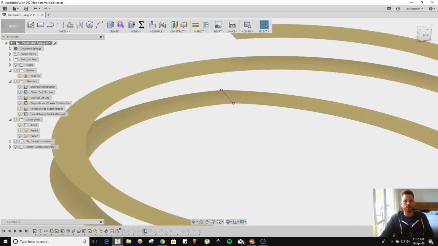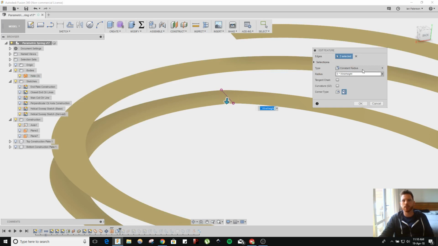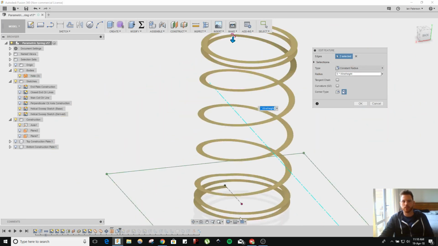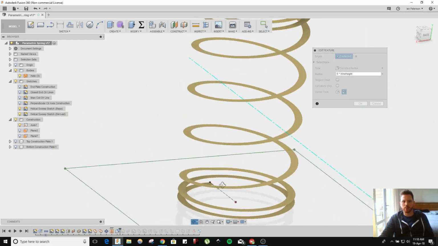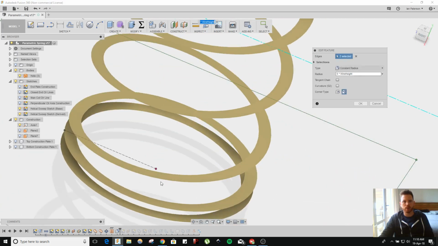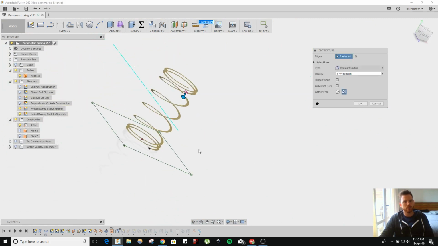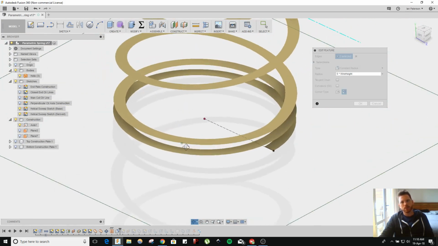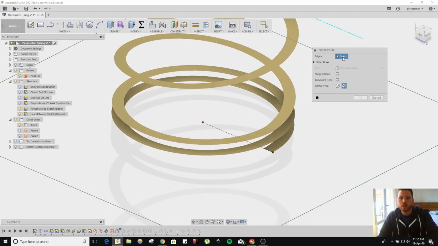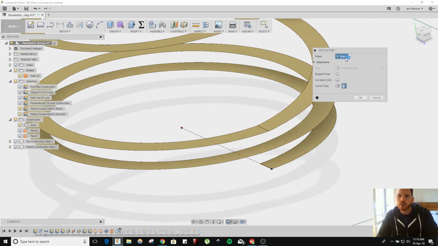I'll show you what that feature definition looks like. It's just 2 line selections, one at the top, one at the bottom somewhere. Where is it? Probably easier if I change to visible edges. Yeah, that one. Edit feature.